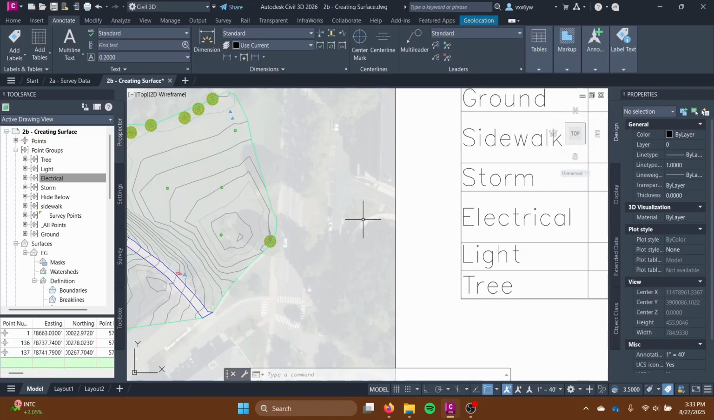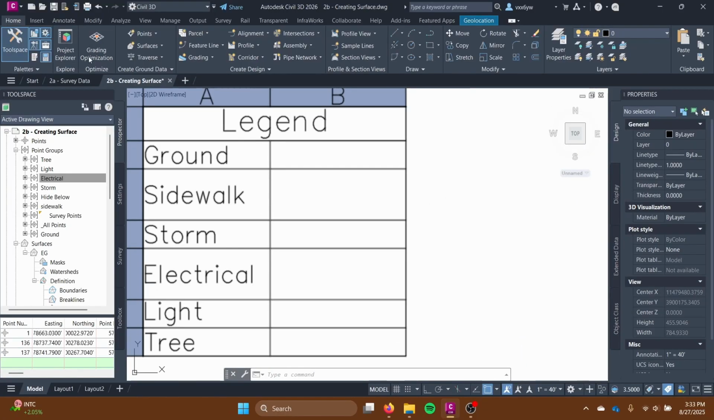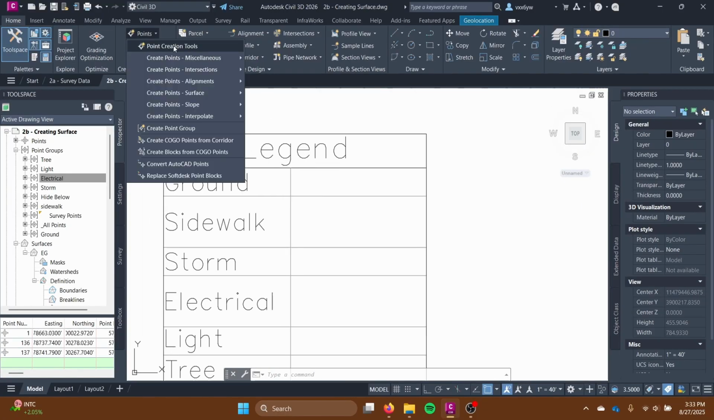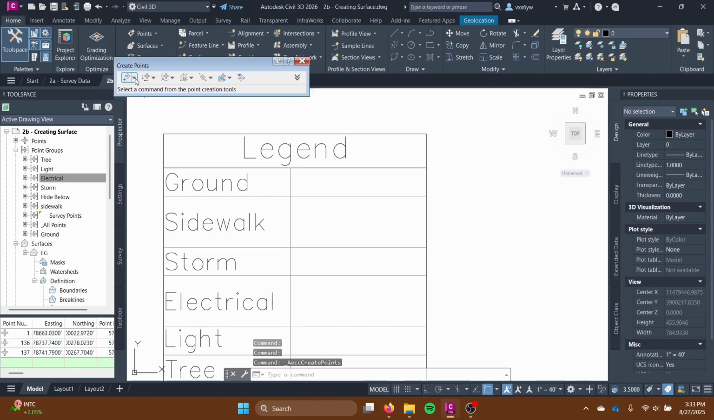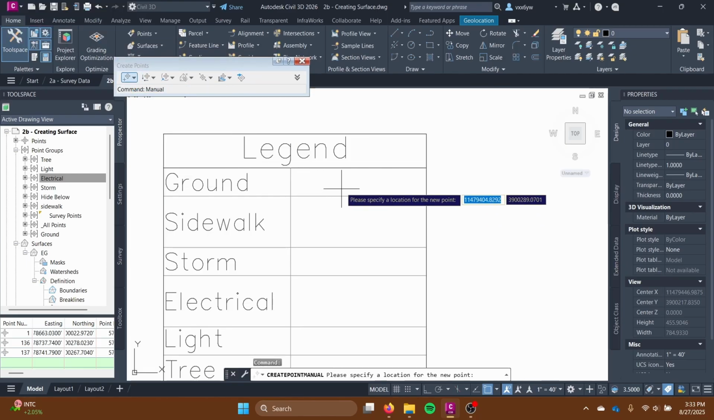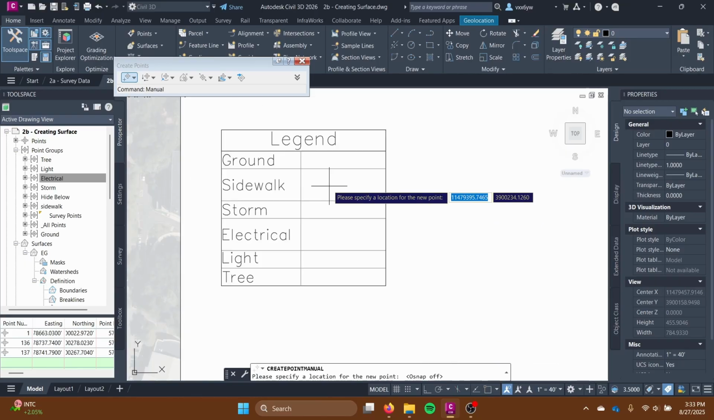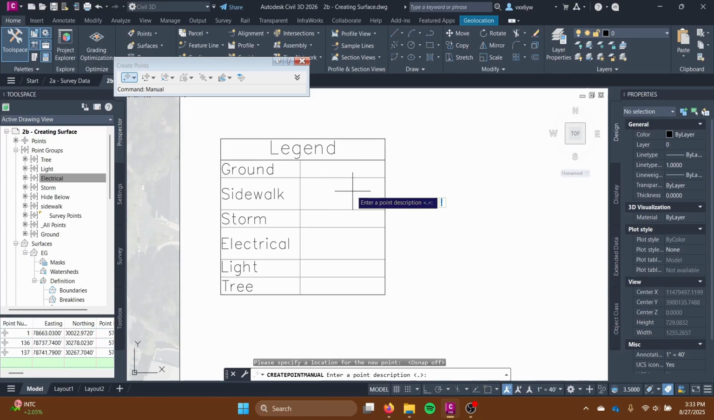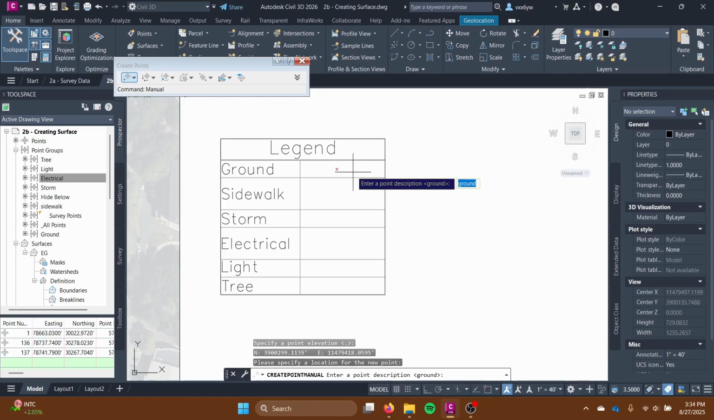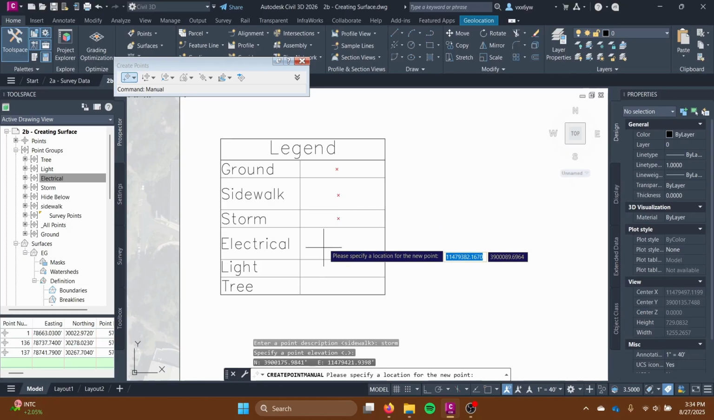So we can just create points ourselves. I mentioned that earlier. In the home tab, I can go to point creation tools. And here I can manually select the location. I'm going to turn this object snapping off. And I'm just going to make all the points I need. So this is going to be called ground. It doesn't matter what the elevation is. This is going to be called sidewalk. Does not matter what the elevation is. And you can see the pattern here.